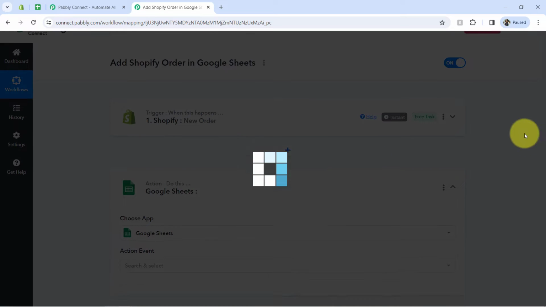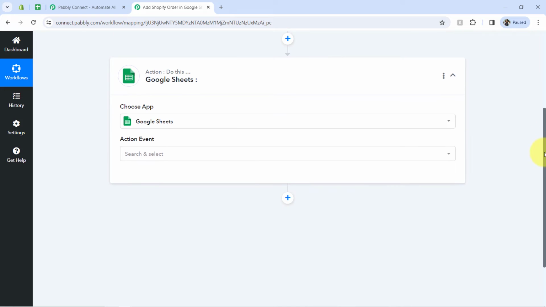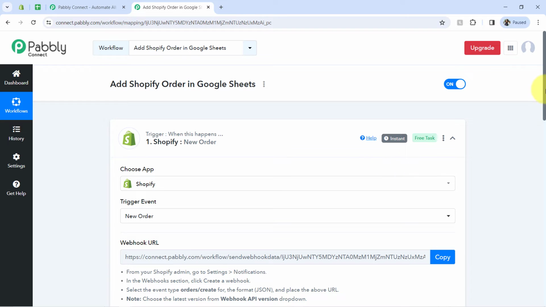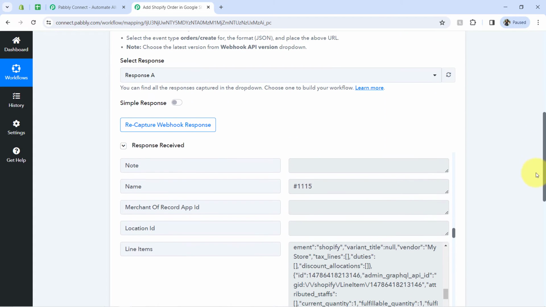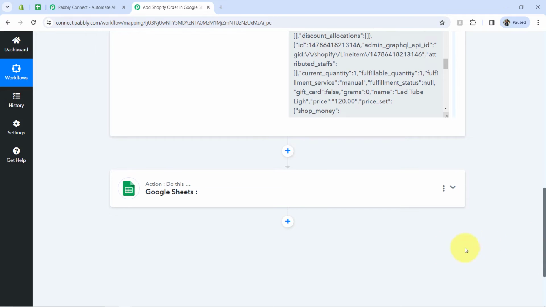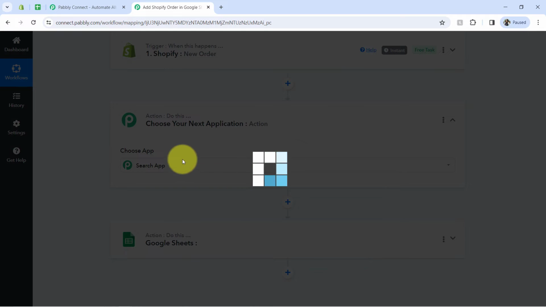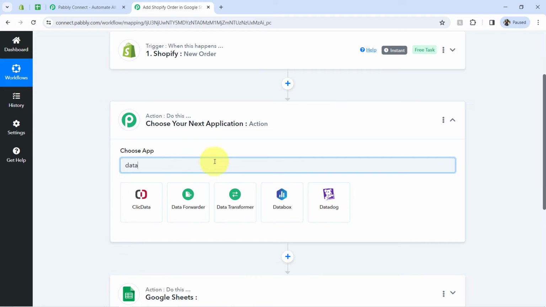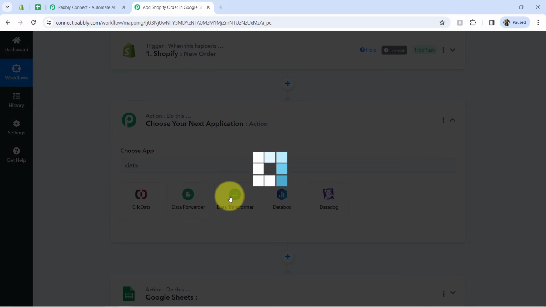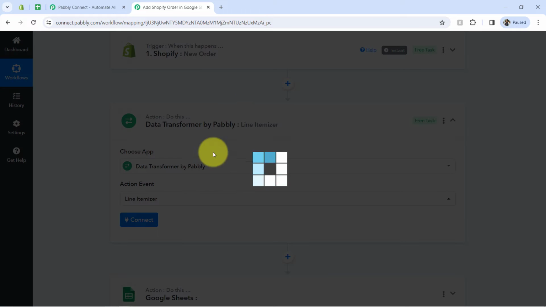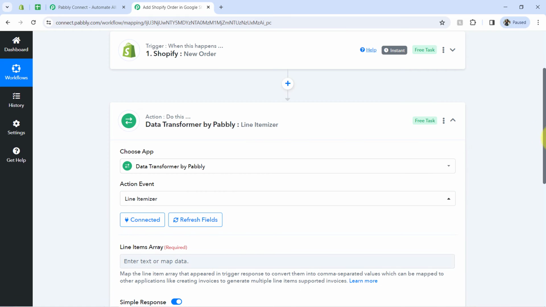Now moving further, I'll show you how you can also collect that order data in Google Sheets, but currently I have captured that data in the advanced response in the array format, so I cannot directly send that data to Google Sheets. I will have to transform that data into the normal format. How can you do that? Search for data transformer, which is an interesting feature of Pabbly Connect, using which you can convert the JSON format into a simpler one. As an action event, go with this line itemizer. You can also read the instructions: convert line items JSON to comma separated text or values. Clicking on connect, it will be connected immediately.